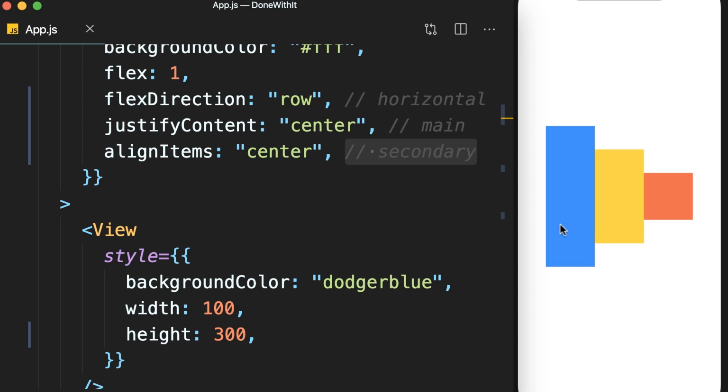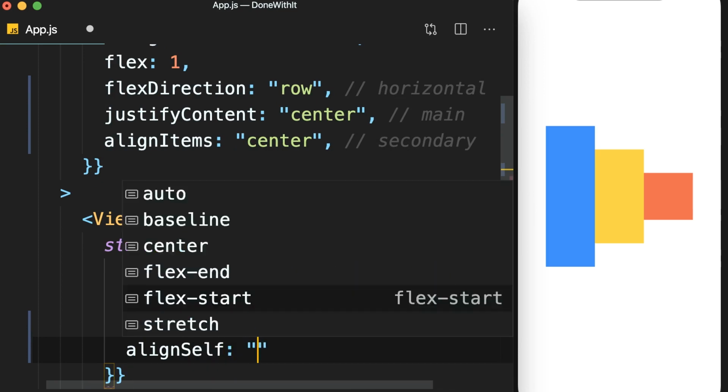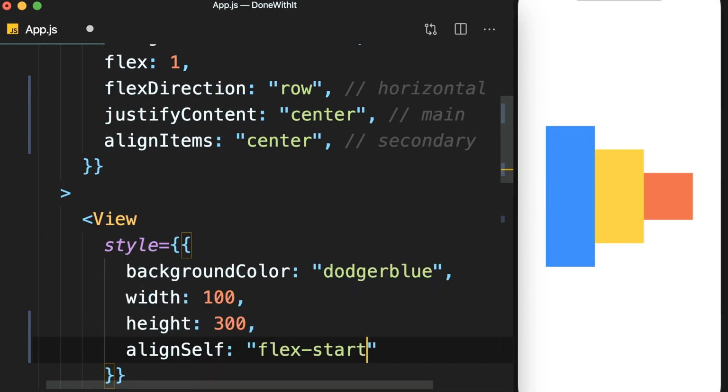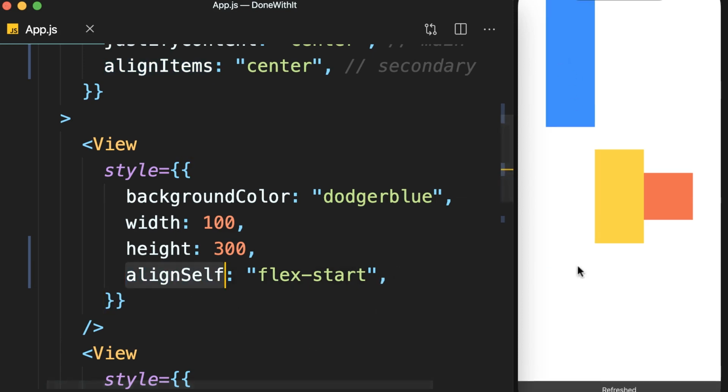Now, what if you want to change the alignment of one of these items? Let's say we want to put the blue view over here. So we go to this view and set align self to flex start. So look at these two properties. We have align items, which we apply to the container, and we have align self, which we apply to an individual item. Now, here's what we get. So this is all about aligning. Next, we're going to talk about wrapping items.